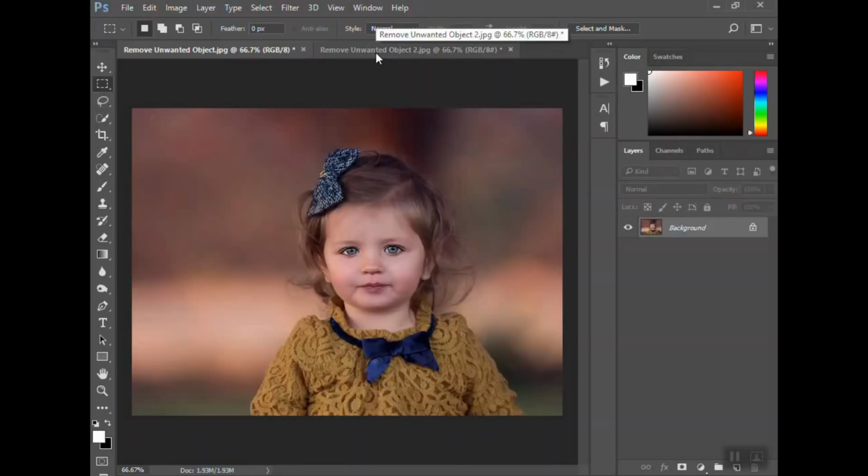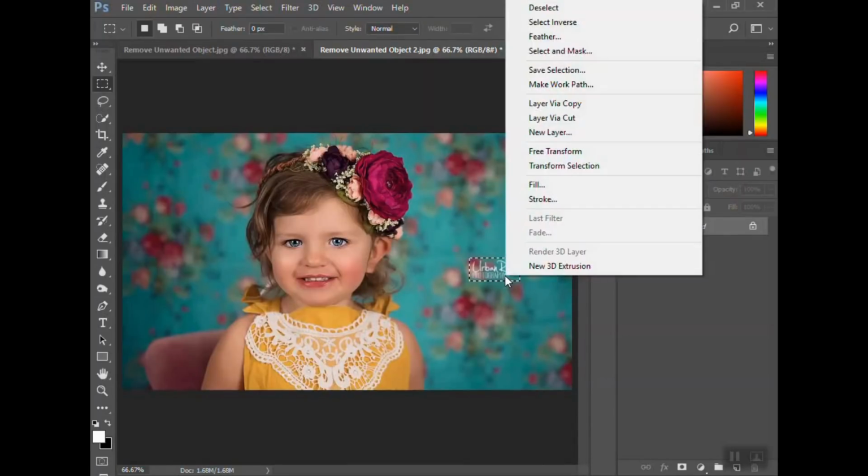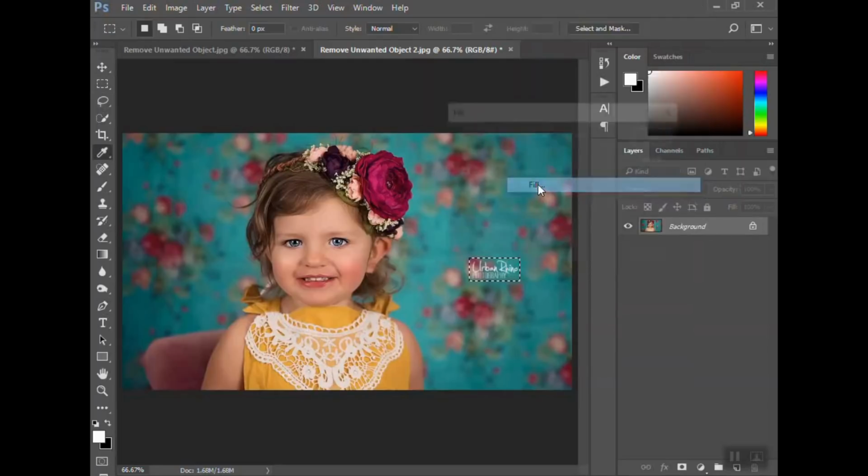So on this other photo, sometimes the selection tool, the Content Aware Fill tool will work. Sometimes it doesn't. So let's try it for this one and see. So again, I'm selecting my item, click fill, content aware, okay. So that one actually did a pretty good job of filling it in.